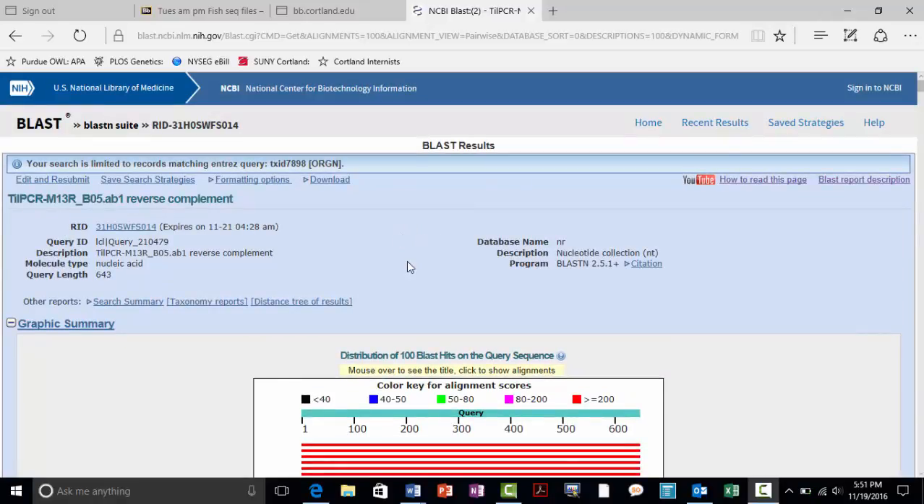So here is the BLAST, and there are a couple of things that I want to point out to you. First of all, on the left-hand side here, in the upper left-hand side, the title of our BLAST is the header that we included in our sequence.